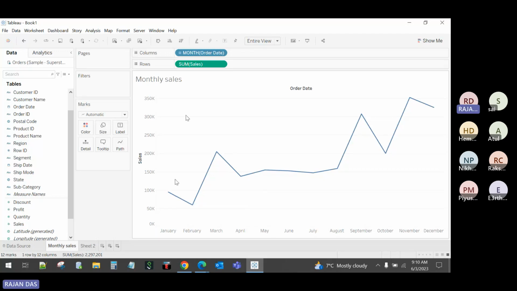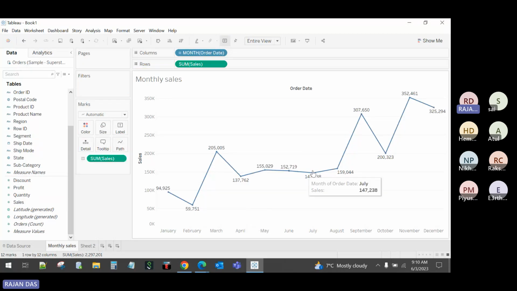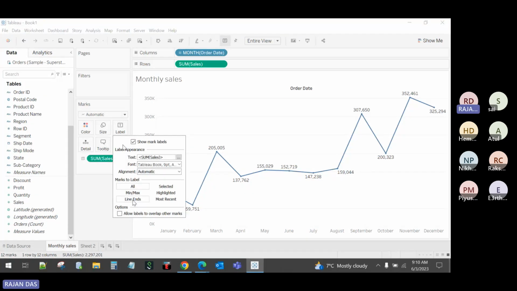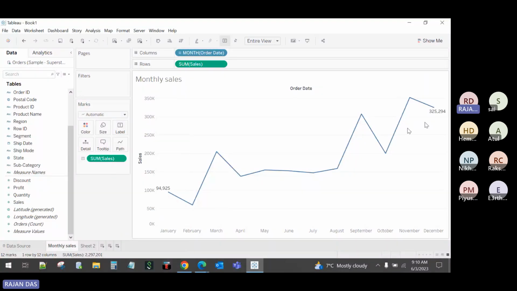Now, if you want to showcase the labels for each and every month, you can drag your sales onto labels. Here you will see labels over each and every month. If you don't want to showcase every month, you can always come down to the label option, where there are some options here, like min and max. It will show you only the maximum and minimum values where the line ends. Here the line is ending, here the line is ending. So you can showcase two different points here.